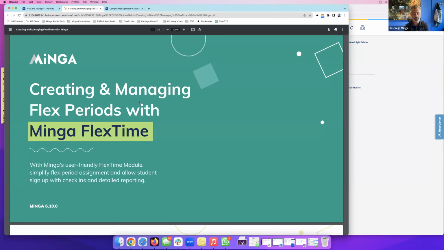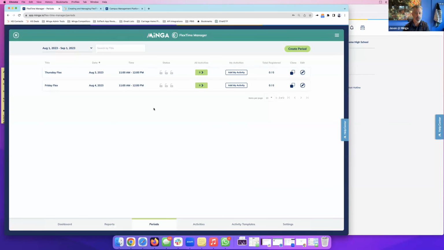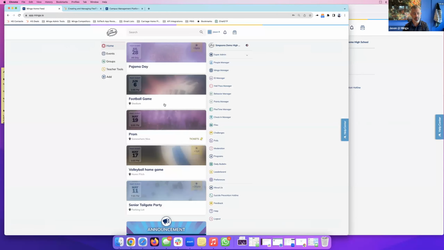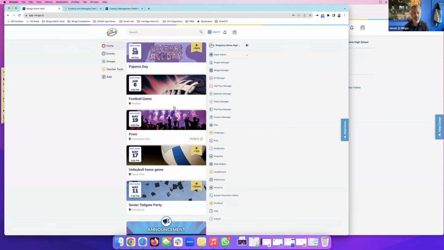So first off, FlexTime is released and ready to go for the 23-24 school year. It is another module in the Minga platform. It can be added on to the Minga bundle. So basically, it has connections into all sorts of components within Minga, primarily a lot of elements into our events module, which is part of the community module, as well as the check-in module. So it is an additional module. It can be added on.